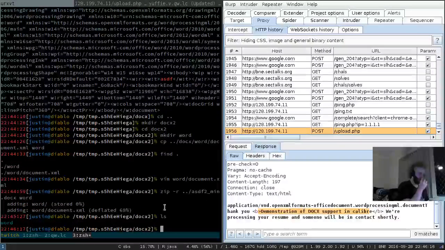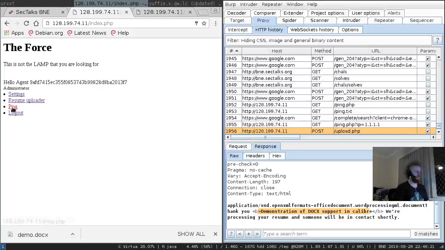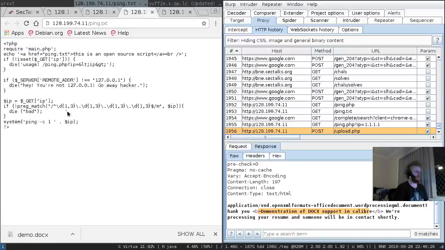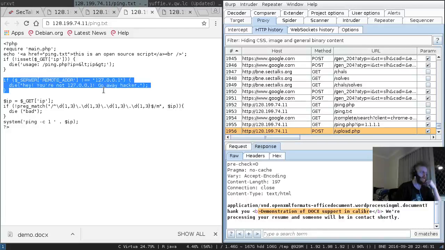So now what are we going to do? My mind started wandering when I saw this. I know that I've got this ping script, which you can only hit from localhost. So we need to get the server itself to make an HTTP request to itself. We can see that that's the goal. We need to get the server to act on our behalf and do what's called SSRF, server-side request forgery.